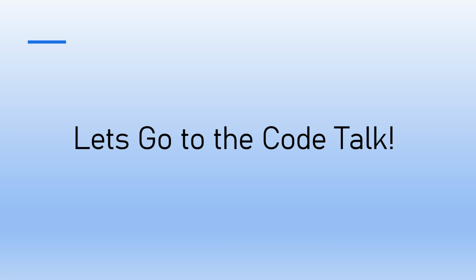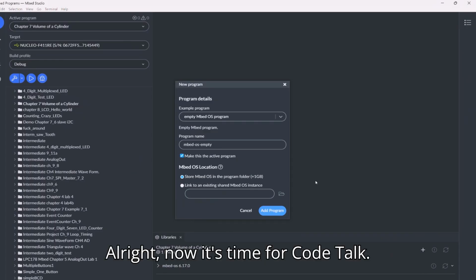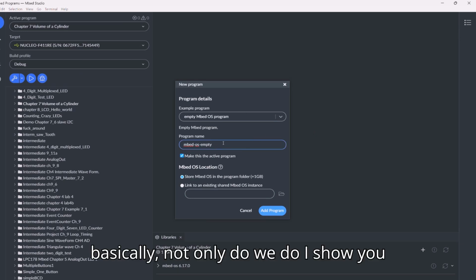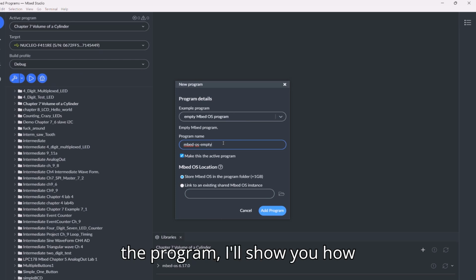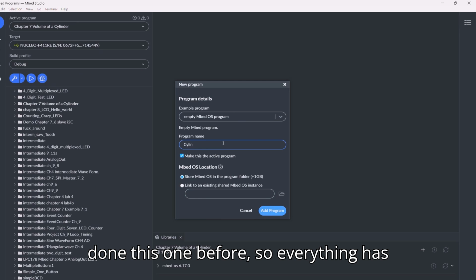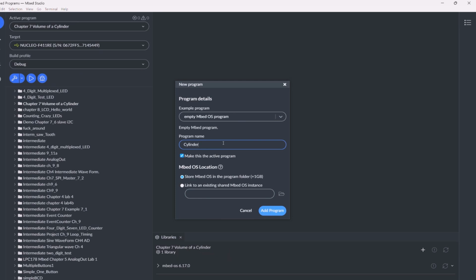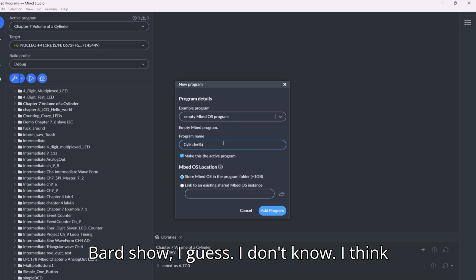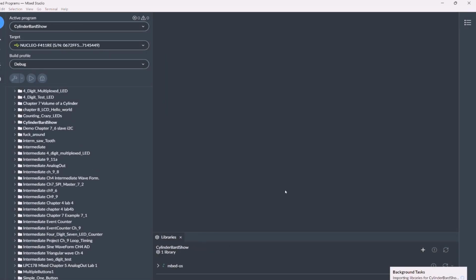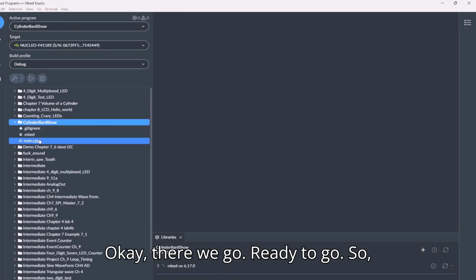All right, I'll see you there. Now it's time for code talk. Code talk is where I not only show you the program, I'll also try to explain what the code means. Let's call it cylinder. I've done this one before, so everything has been set up. I think that's pretty cool, right? Okay, ready to go.